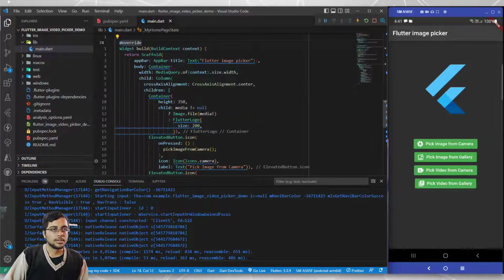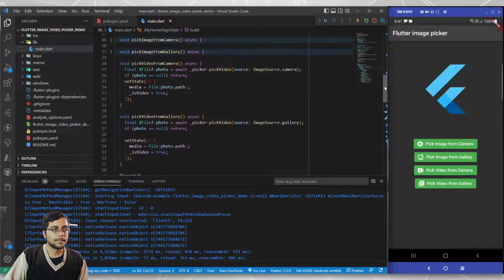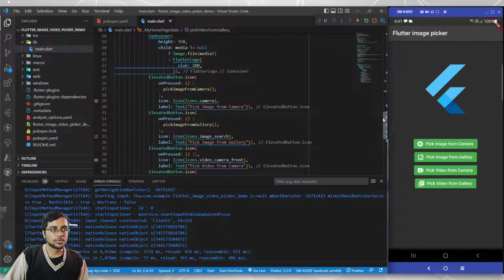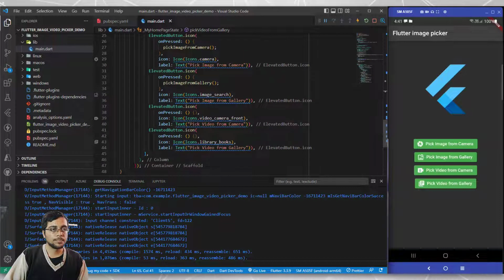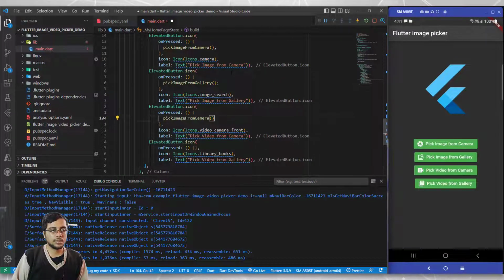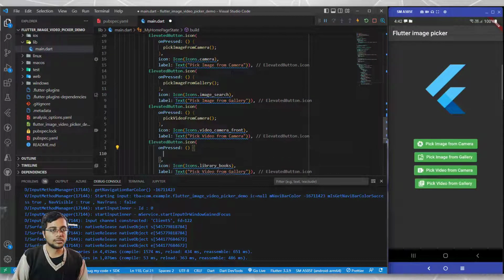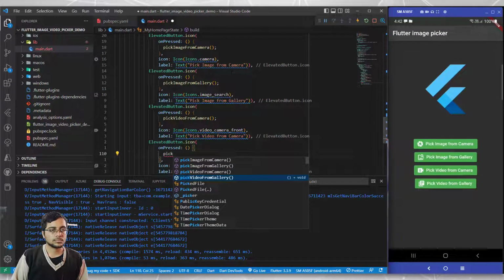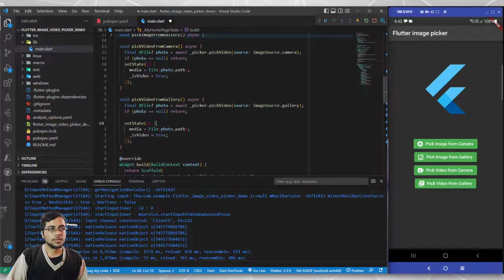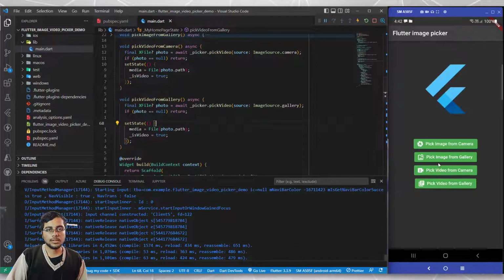So till now we have created these two functions, pick video from camera and pick video from gallery, but they don't do anything as of now and they don't display any video. So what we want to do is first call them. So pick video from camera, it's actually image, pick video from camera, and pick video from gallery. So once we have called these functions, we can actually see this in action.